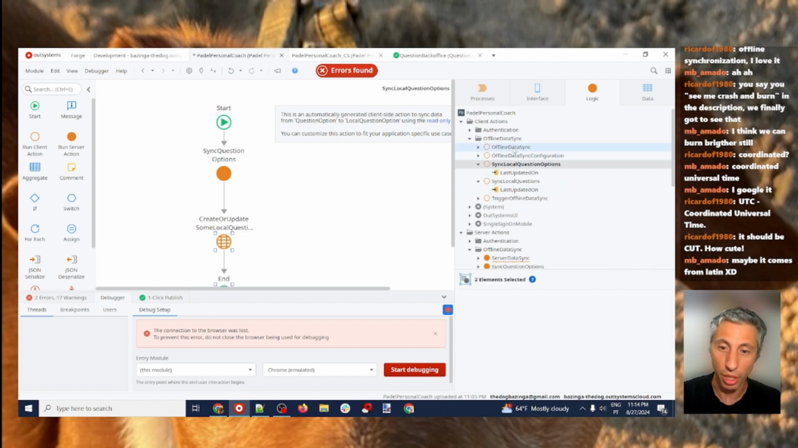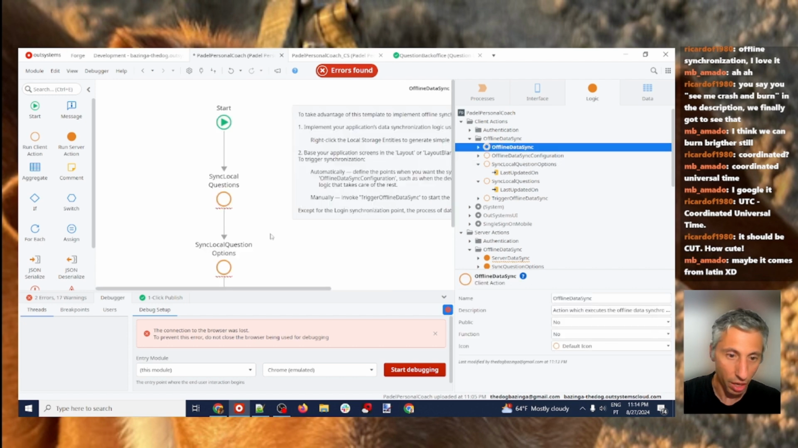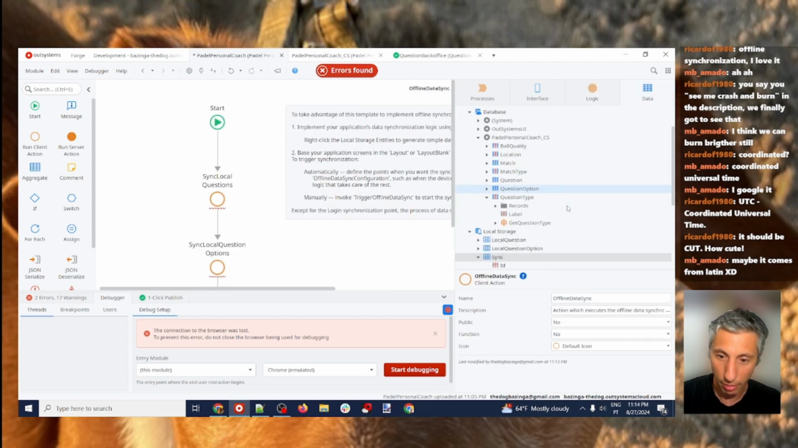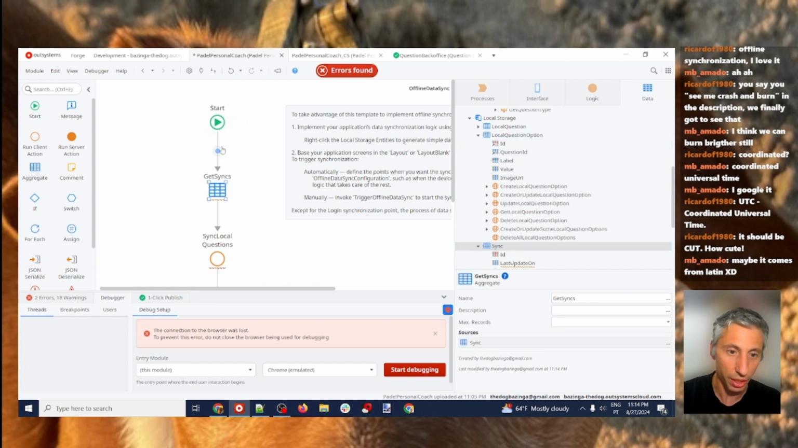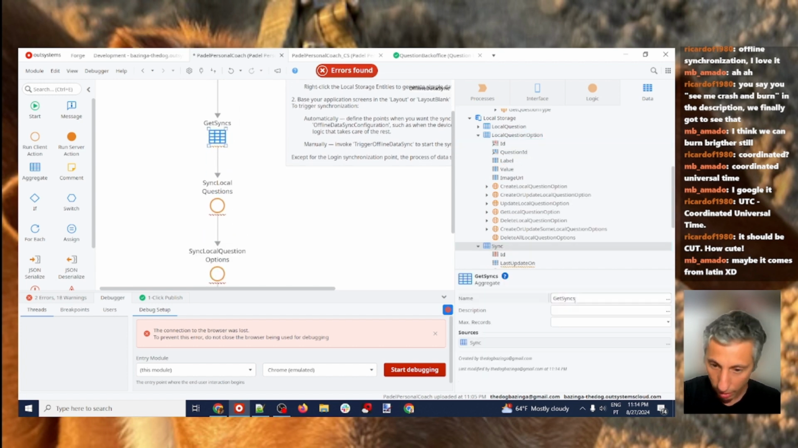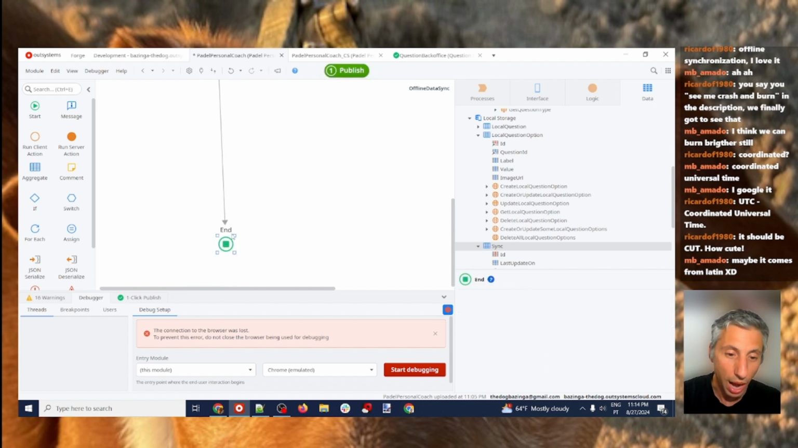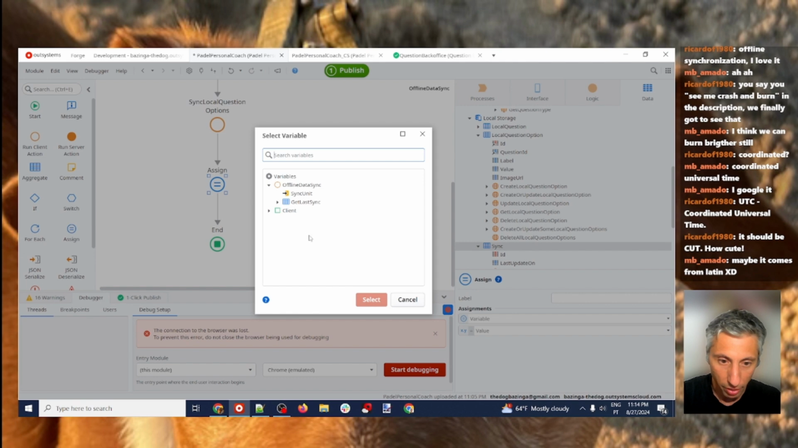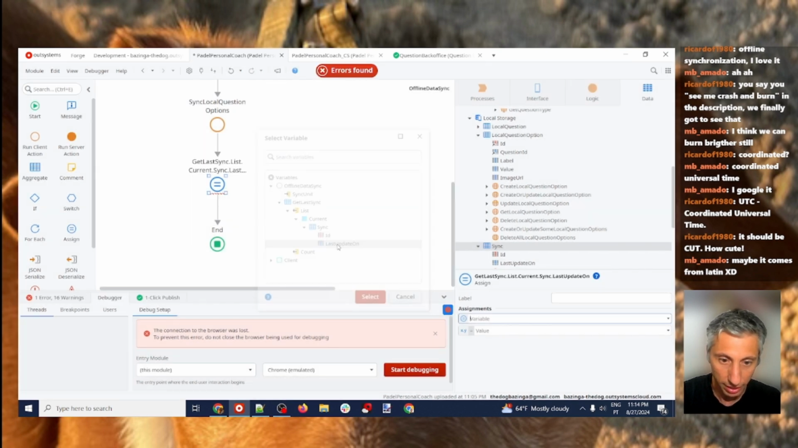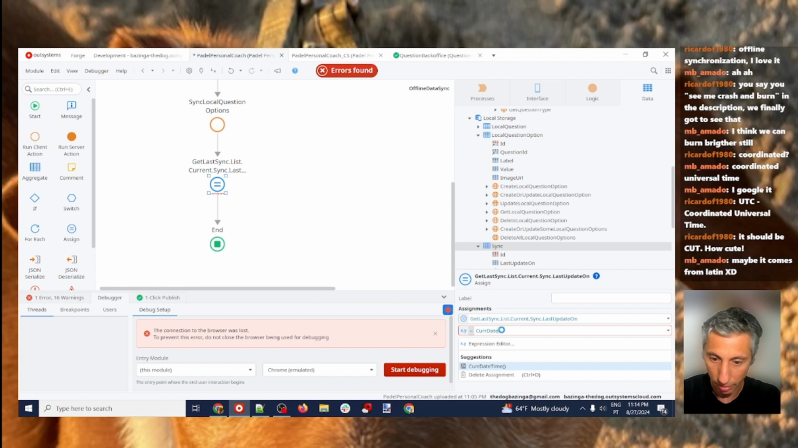And last but not least, on the offline data sync, what I'm going to do is get the last sync that I have. Okay. Get, let's say, last sync, max records 1. And let's just say here, last updated on, last updated on. And what we need to do after this is I'm going to just set my variable get last sync last updated on to cur date time.